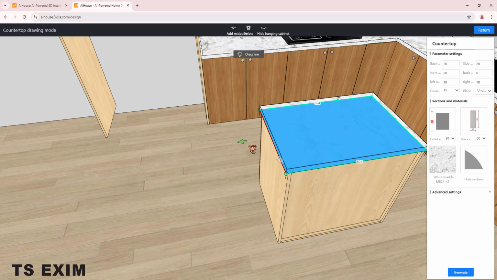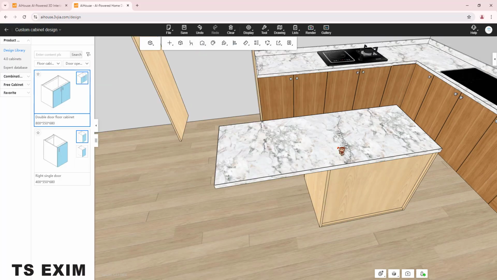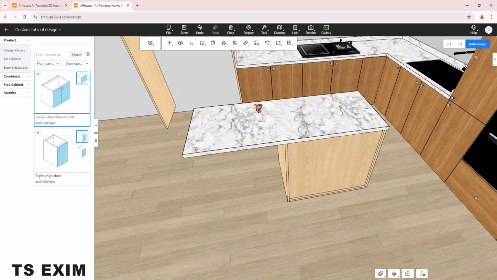Select. Then you will see 2 arrows. You can drag this arrow out to extend it. Or you can adjust this number at the back. Let's say I extend it 1004. Enter. Once you're okay with this length, you can click generate. If not, you can still extend it. Drag the arrow or adjust this number. Here, let's say I extend it 1005. Enter. Then click generate. So it will extend your countertop like this.